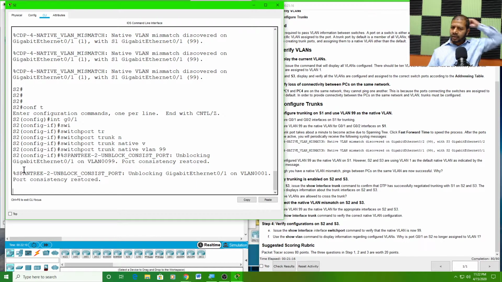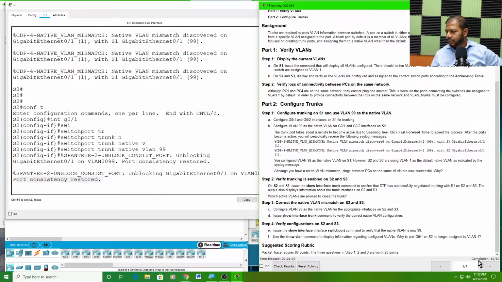Now again, I have done this. Make sure that you go to this on the switch 2, S2, interface gigabit 0/1 and type this command right here, all the way, switchport trunk native VLAN 99. That's it. Now the port consistency is restored. So we're done, and I can see my points right now, completion 80/80. So the whole 80 points is now done. Basically my lab is done point-wise.